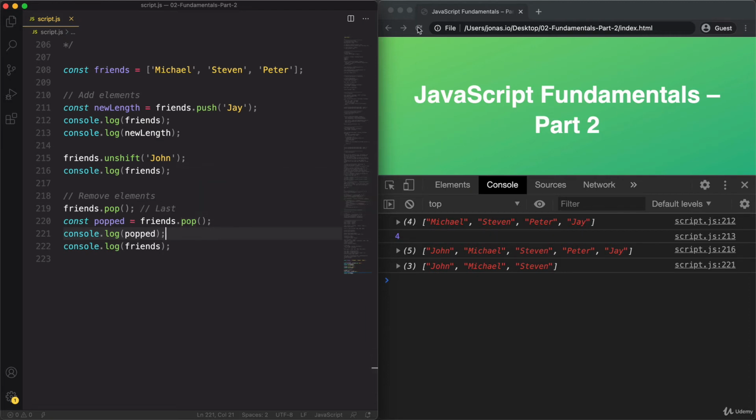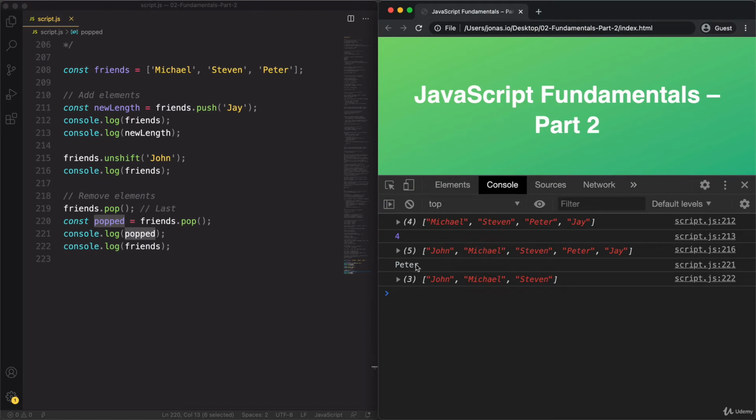And so the popped element should now be Peter. So this first one here is J, and then the last one becomes Peter. And so here in the second pop call, Peter is the one that's being removed. And so that's the element that's then going to be saved into popped. And yeah, here it is.